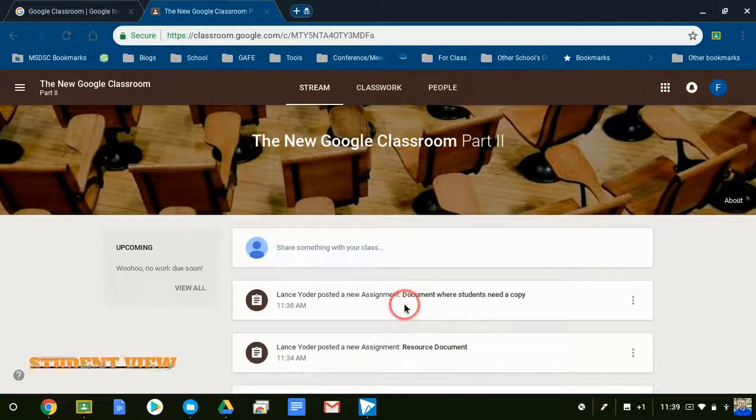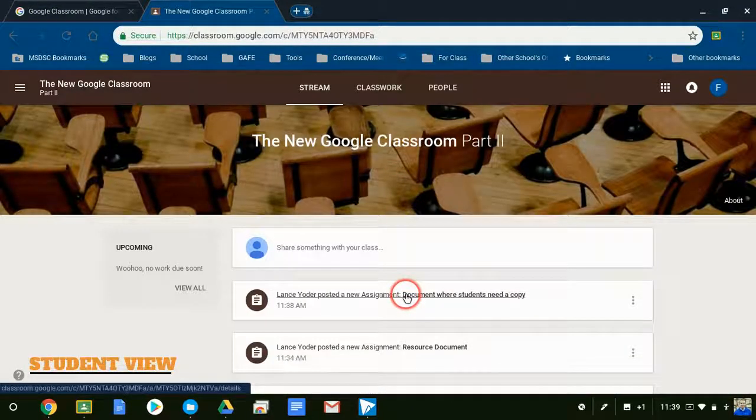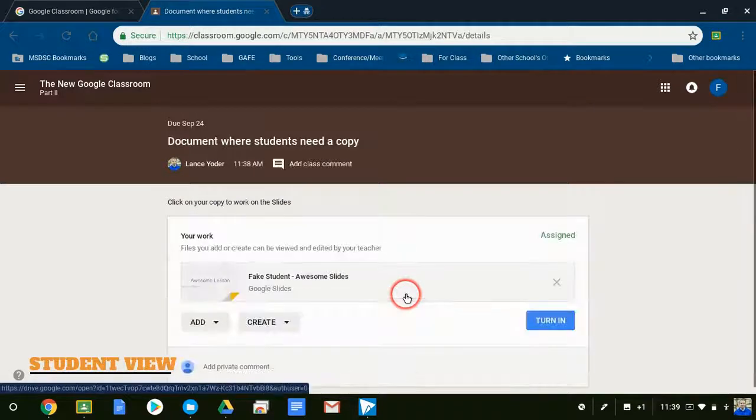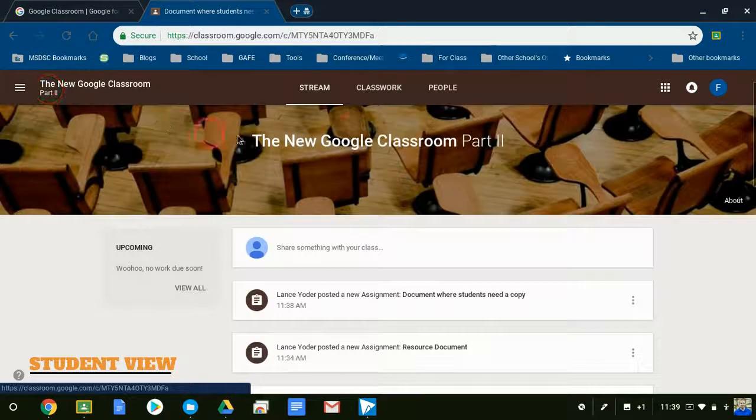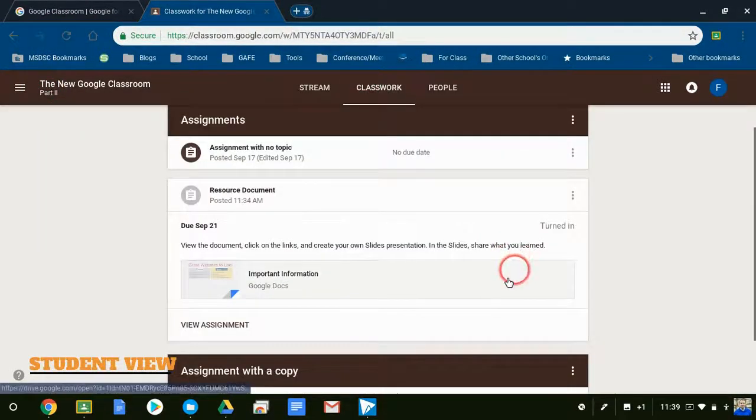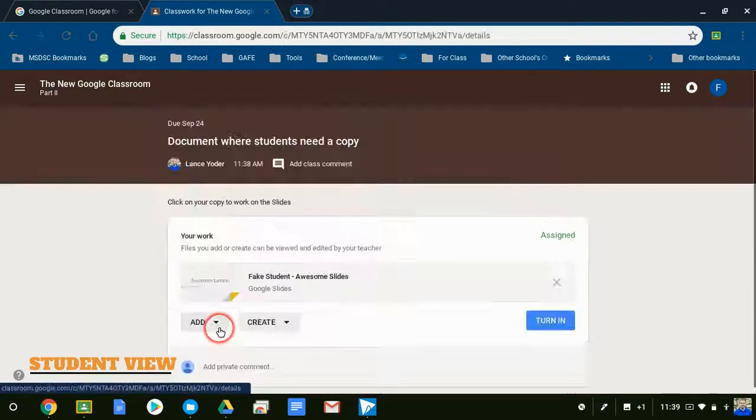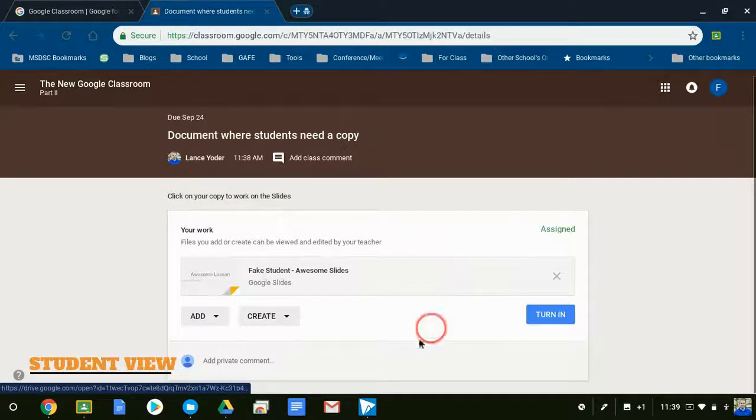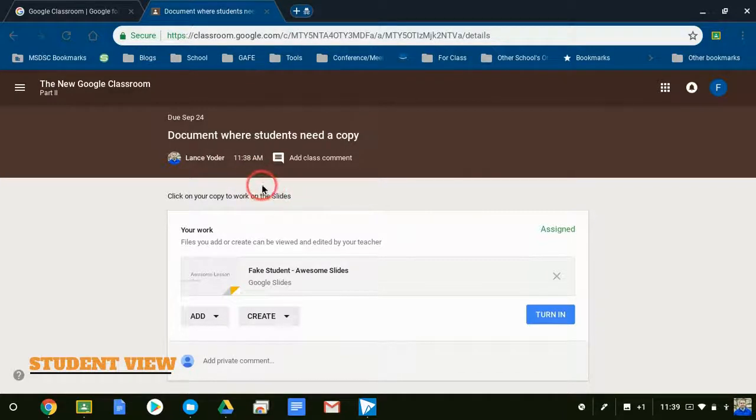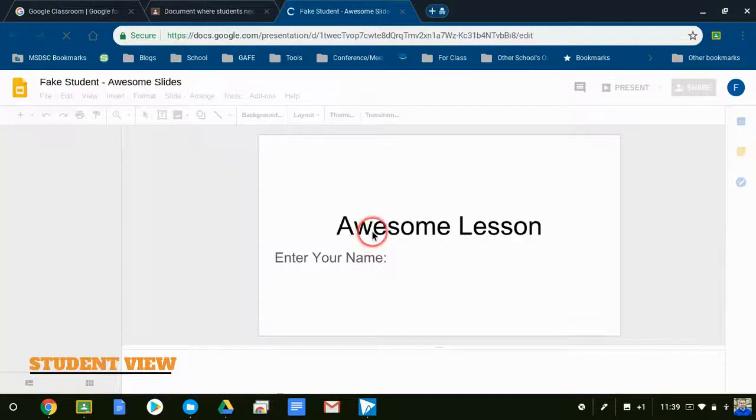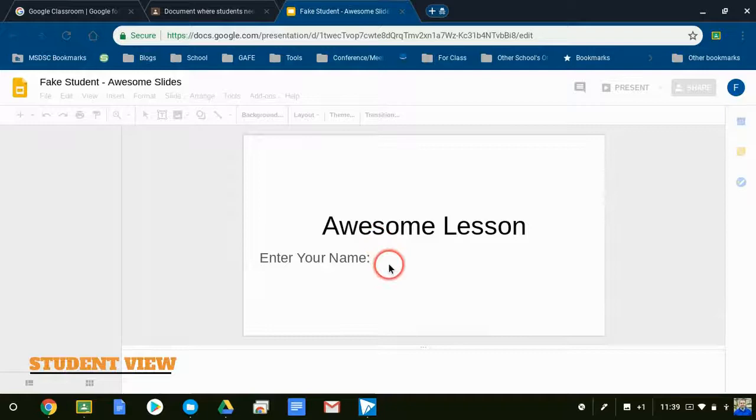They'll see that there is a new assignment posted here. I could click here if I wanted to get to it, or I can go back to the classwork to see how they're organized. Either way is appropriate. Click on View Assignment, and you'll see that the slides are available here. In the Can View version, the slides would appear here or the document would appear up here. But when it's your work, it appears under here.